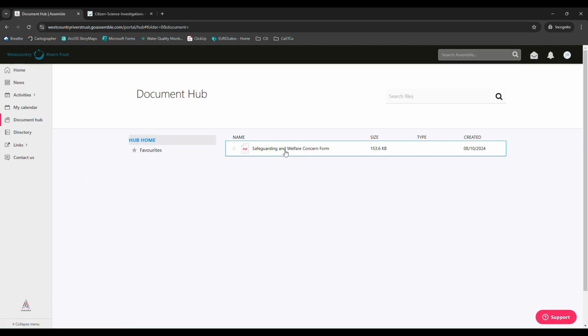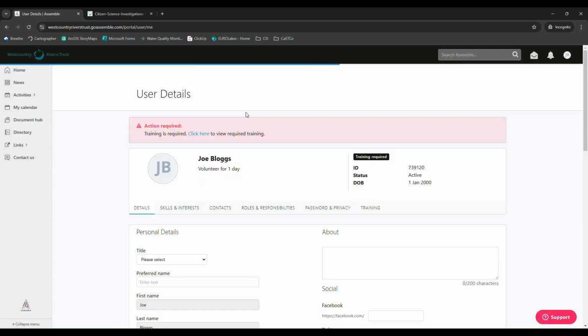Another tab that we've got on the side is our document hub, so this is where many of our documents are hosted, and useful links including your cartographer login, your training record, your profile, and the Westcountry Rivers Trust website. You can also get to your training record by clicking the initials in the top right corner. This will open your volunteer profile.